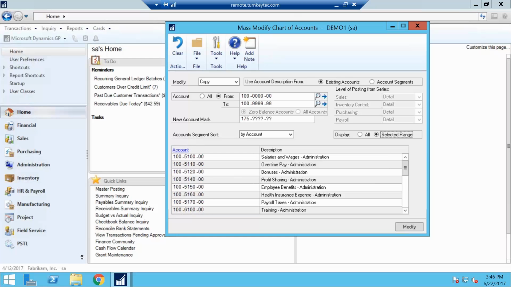In this example, the first segment is my division, and I'm going to add a new division. When you add a new division, you would have to add all the accounts associated with that division. Instead of hand keying everything and adding the new account structure together, you can just go to mass modify. There's copy, and you can also move, inactivate, and delete. I don't like delete, but you can inactivate a bunch of accounts in a row. This time we're going to just copy. I want all the accounts associated with Division 100 to be associated with my new division of 175.